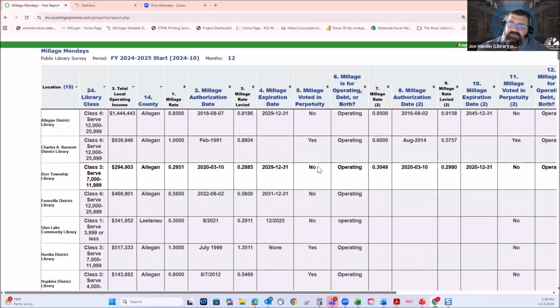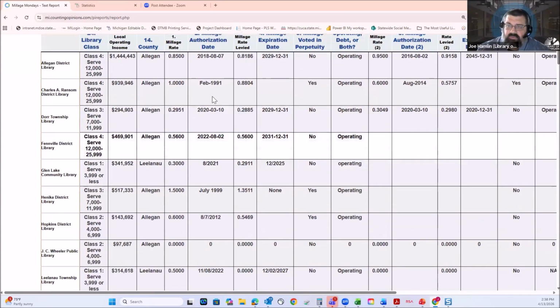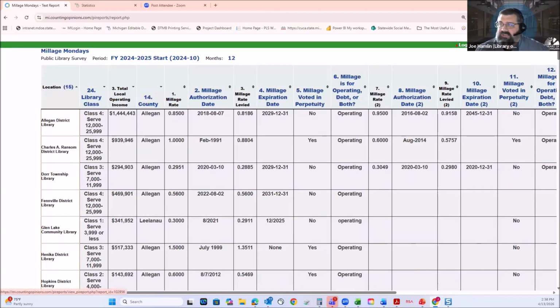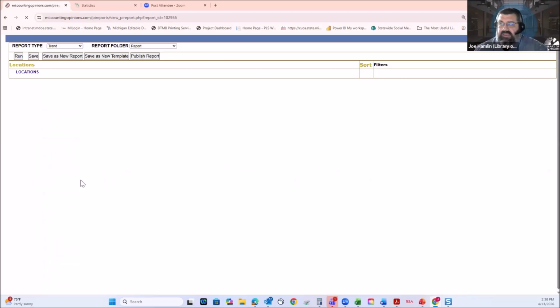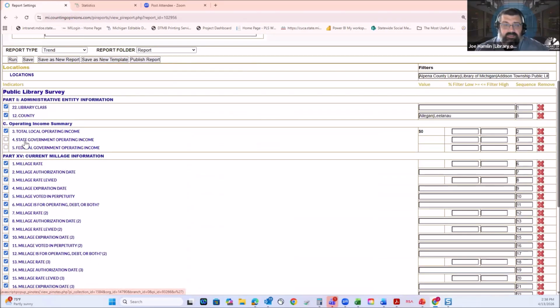And typically, I think what I would do here is I would use this report to identify libraries by name that I wanted to look at, and then I would put them in that location menu under report settings and take a look at the operating income. So say they have a similar millage rate to you, you select those libraries, it'll tell you what they brought in for operating income. You could compare it against what you've got. There's so many options in here, but it is all available to you.